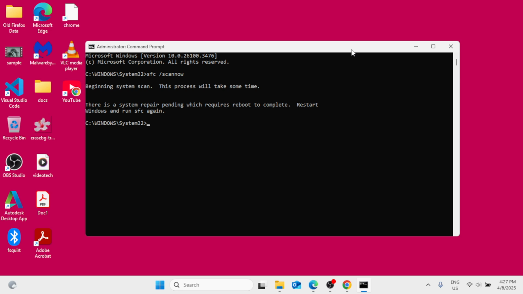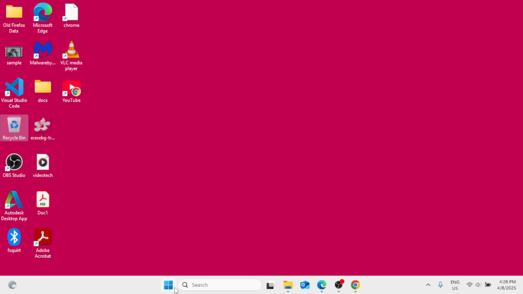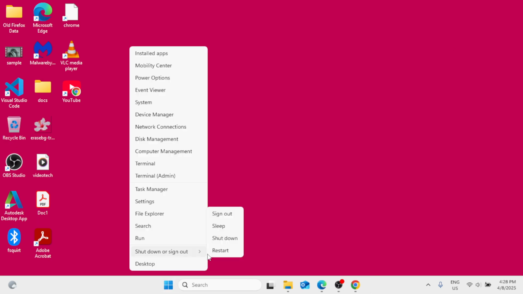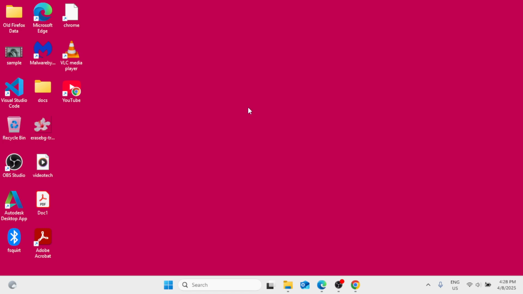Now in my case, I still have a pending restart. That's why it states in here. But in your case, that will start the verification process and you just need to wait for the verification process to be 100% completed. And once 100% completed, close the command prompt window and then make a right click at the start button, shut down or sign out, and restart your Windows. Do not forget to restart.